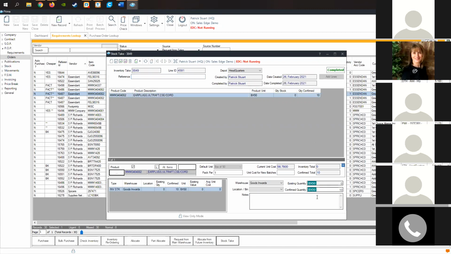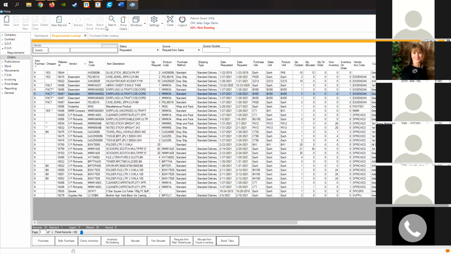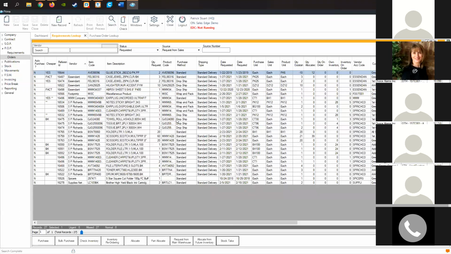So you've got a record of exactly who made that change, when it was done, the date, time, and that's kept in the journals. It's a very useful feature when you see some stock discrepancy and you want to get something out quickly. Yeah.